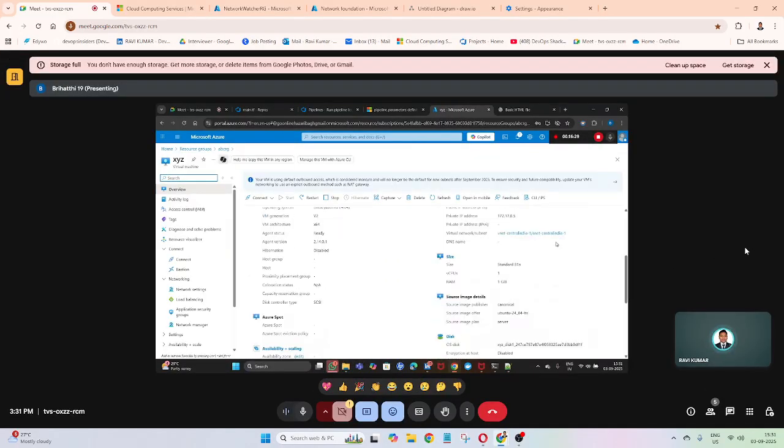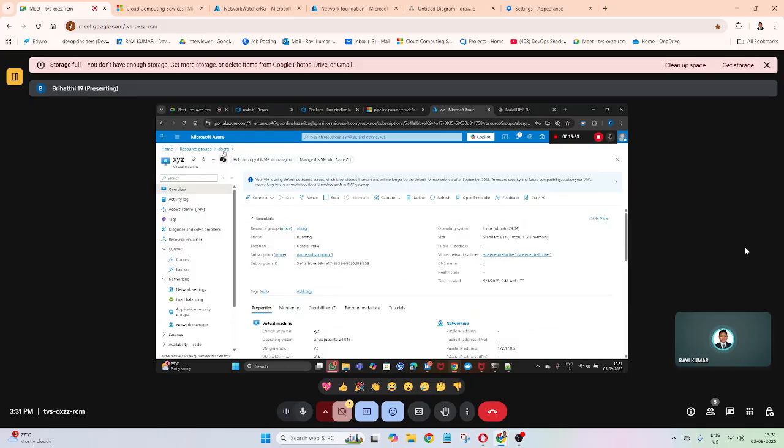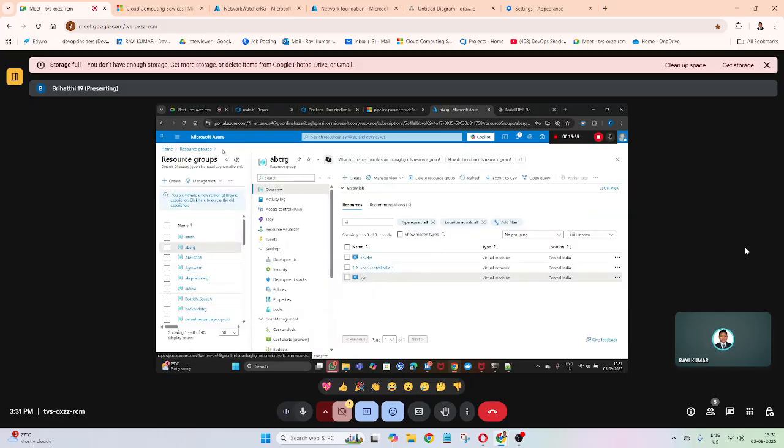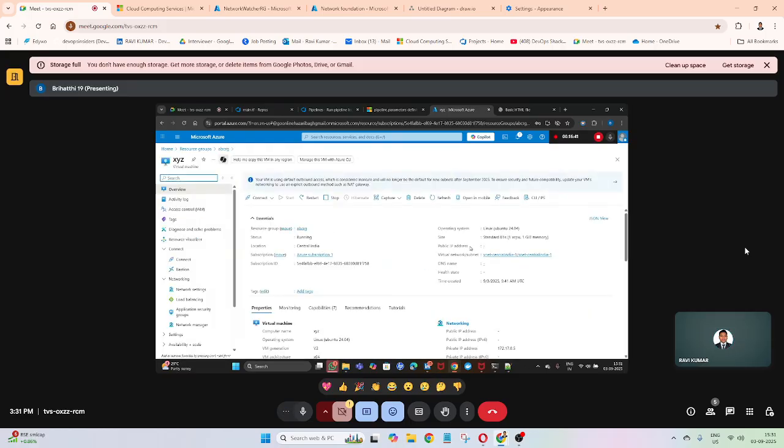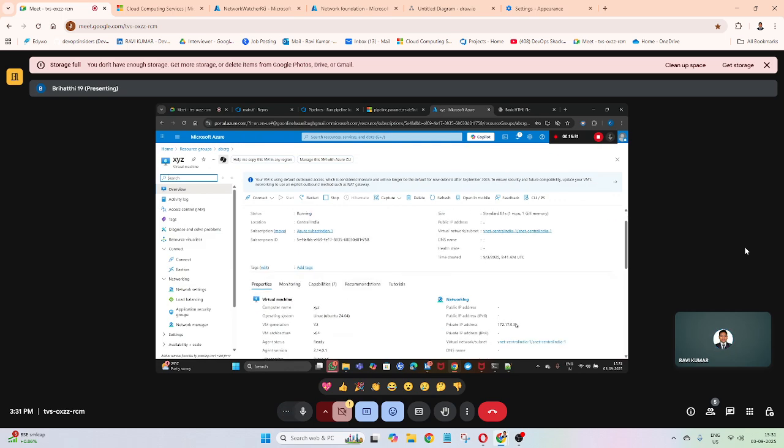Okay, now you do one thing here. You delete one public IP. Public IP you assign to some XYZ. Click on that XYZ. I didn't assign a public IP to that one. A private IP is there. Yeah, the private IP is 172.17.0.5. You have that. Okay.